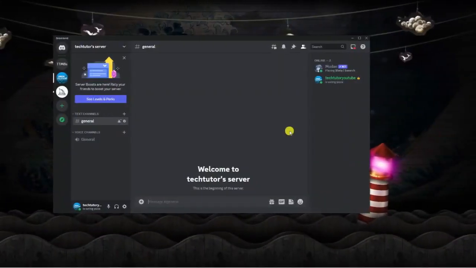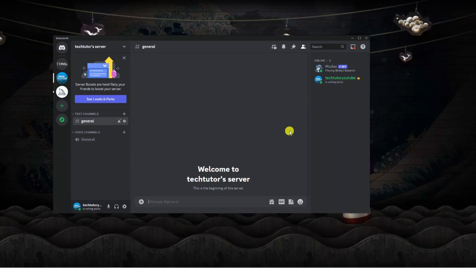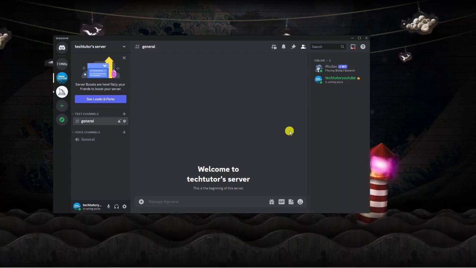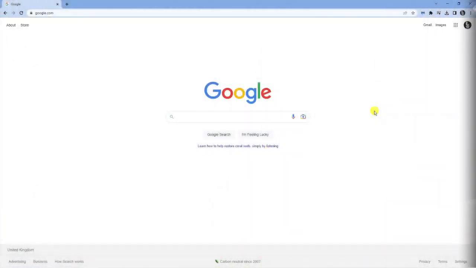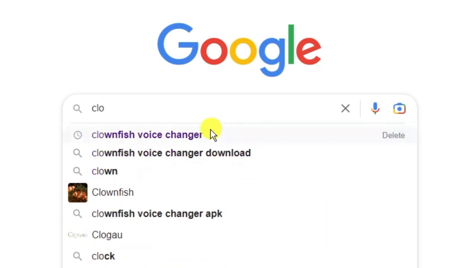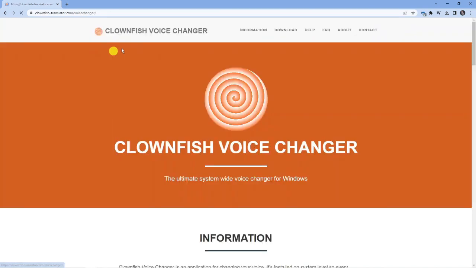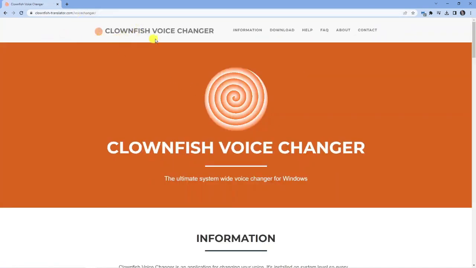So the first thing you're going to want to do is actually download the Clownfish voice changer. And to do this, what you want to do is first of all, open up an internet browser. So once you've opened up a browser, you then want to navigate to google.com, and into the Google search page, you want to go ahead and type in Clownfish voice changer. So that's this one here. And then what you want to do is select the top result, which is clownfishtranslator.com/voice changer. So this is the correct website. So you want to make sure the website looks like this to download the Clownfish voice changer from.